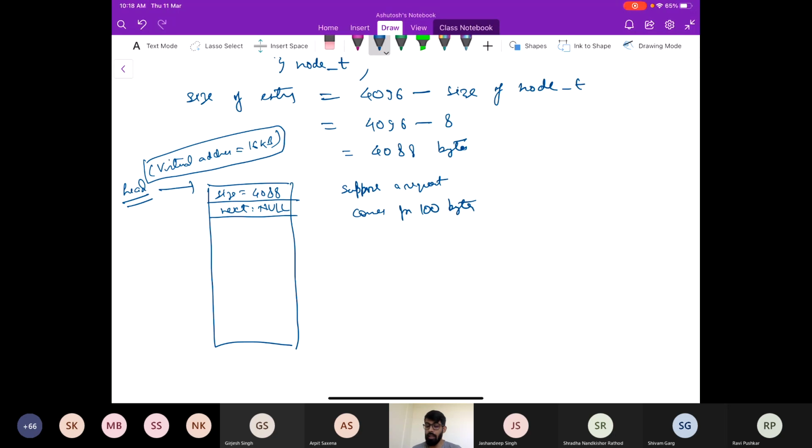Okay, then since there is only one chunk, the manager will now perform a split operation. It will split this into two. While splitting this into two, it will make space for the header and so on. So what will it look like now?